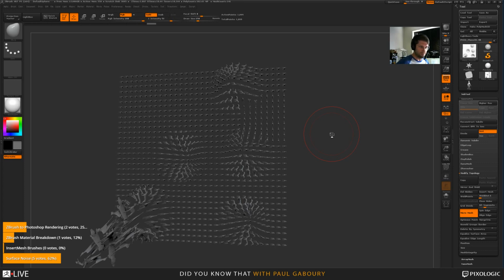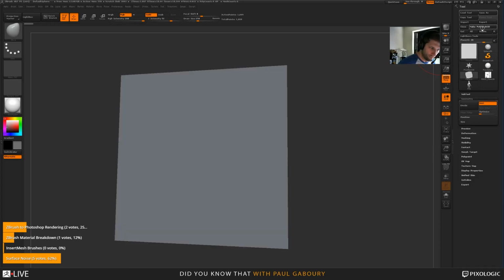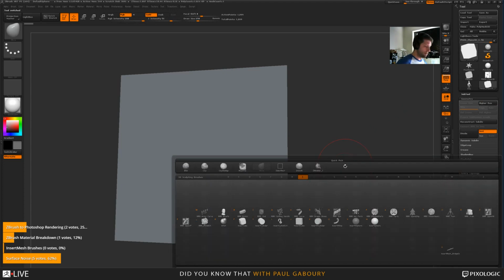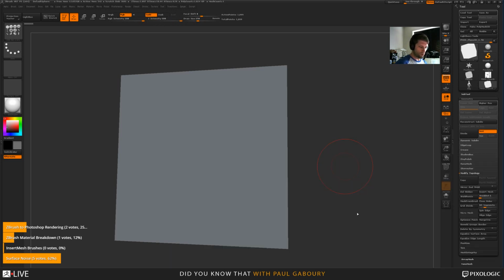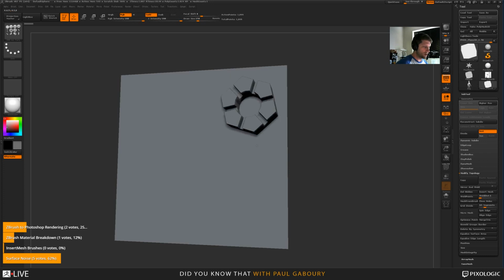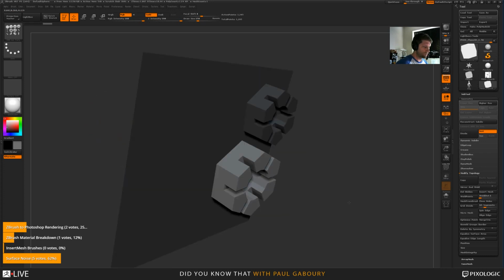So let's get a new plane. All right, and then the next thing we came out with in a later version is insert mesh brushes. Okay, so we're allowed to grab any piece of geometry we want. In this particular case, we have an IMM, which is for insert multi-mesh. So I'm going to hit M to pull up these, right? And then now I can grab these and position these wherever I want.